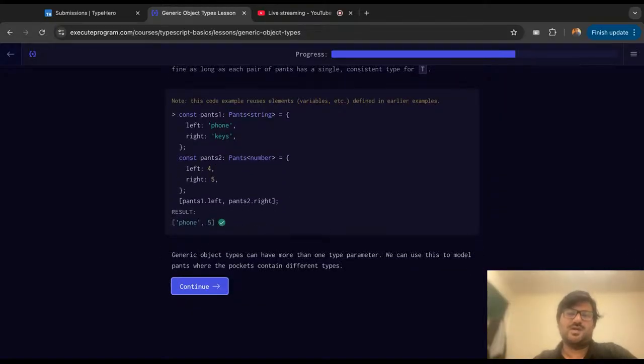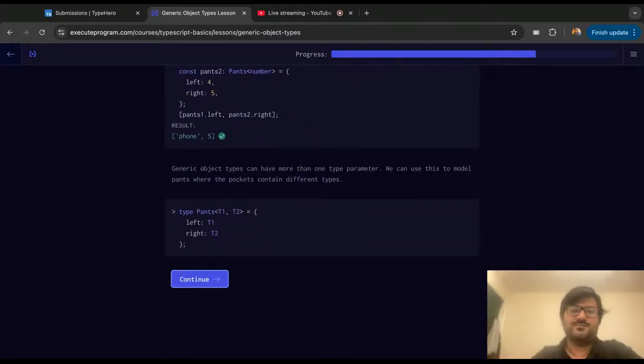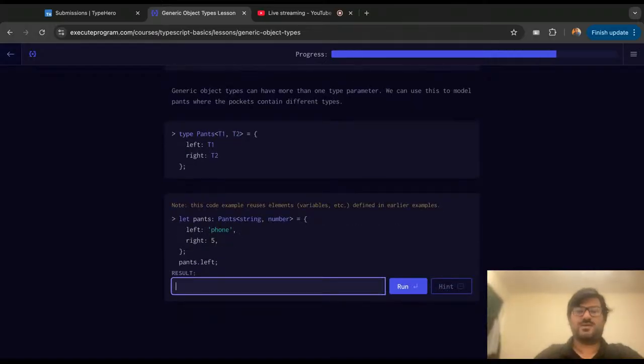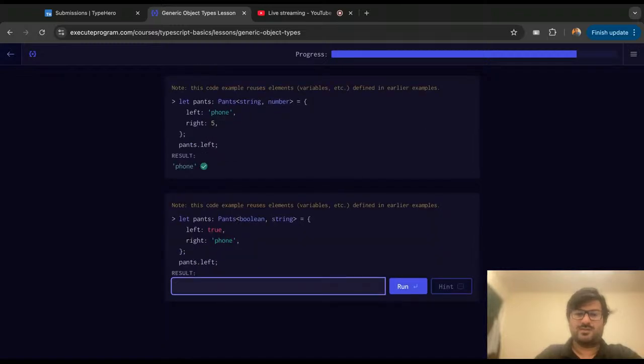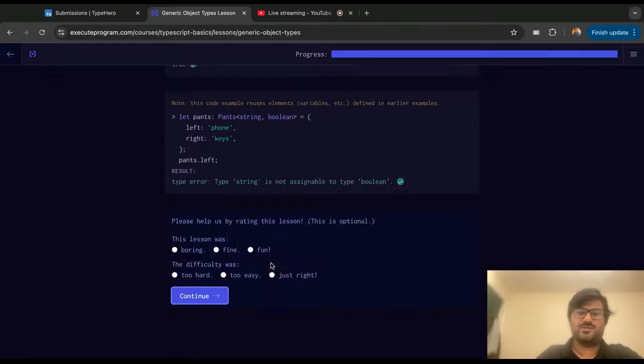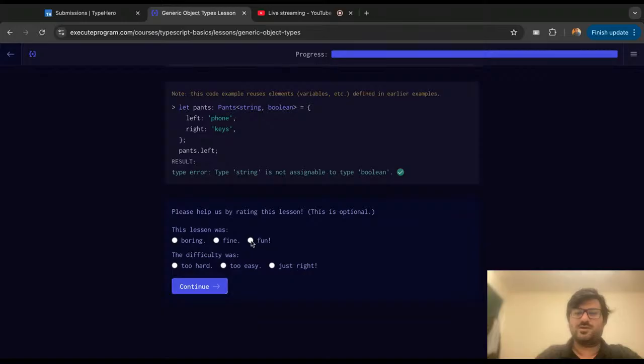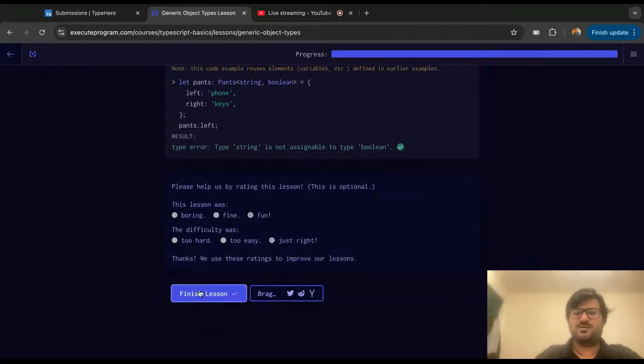And generic object types can have more than one type parameter. We can use this to model pants where the pockets contain different types. So yeah, this makes sense. The left is phone, and if this is boolean, this is phone. The left is true. This is string. This is the type error because one is boolean and one is string. And this was fun, just right for me.